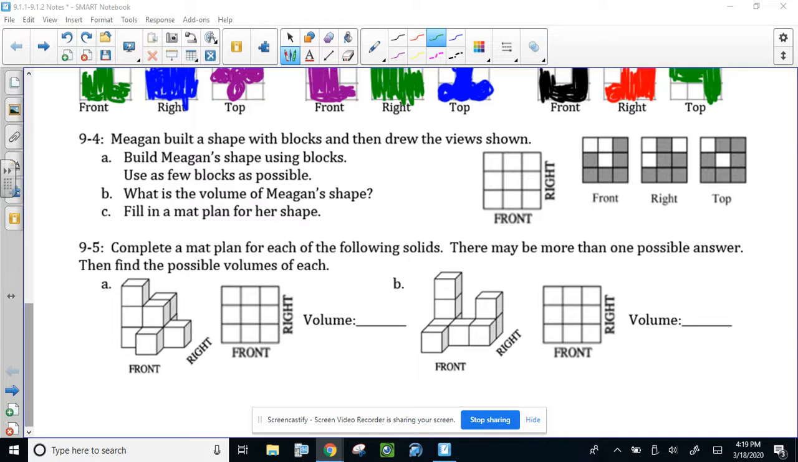All right, so the last little bit we're going to do is take those views and try to create a map plan and a design for the solid based on those views. So what we're going to look at first is on this view, I can see on the front that I should see 2 blocks tall, 1 block tall, and 3 blocks tall as I look at the front of this.